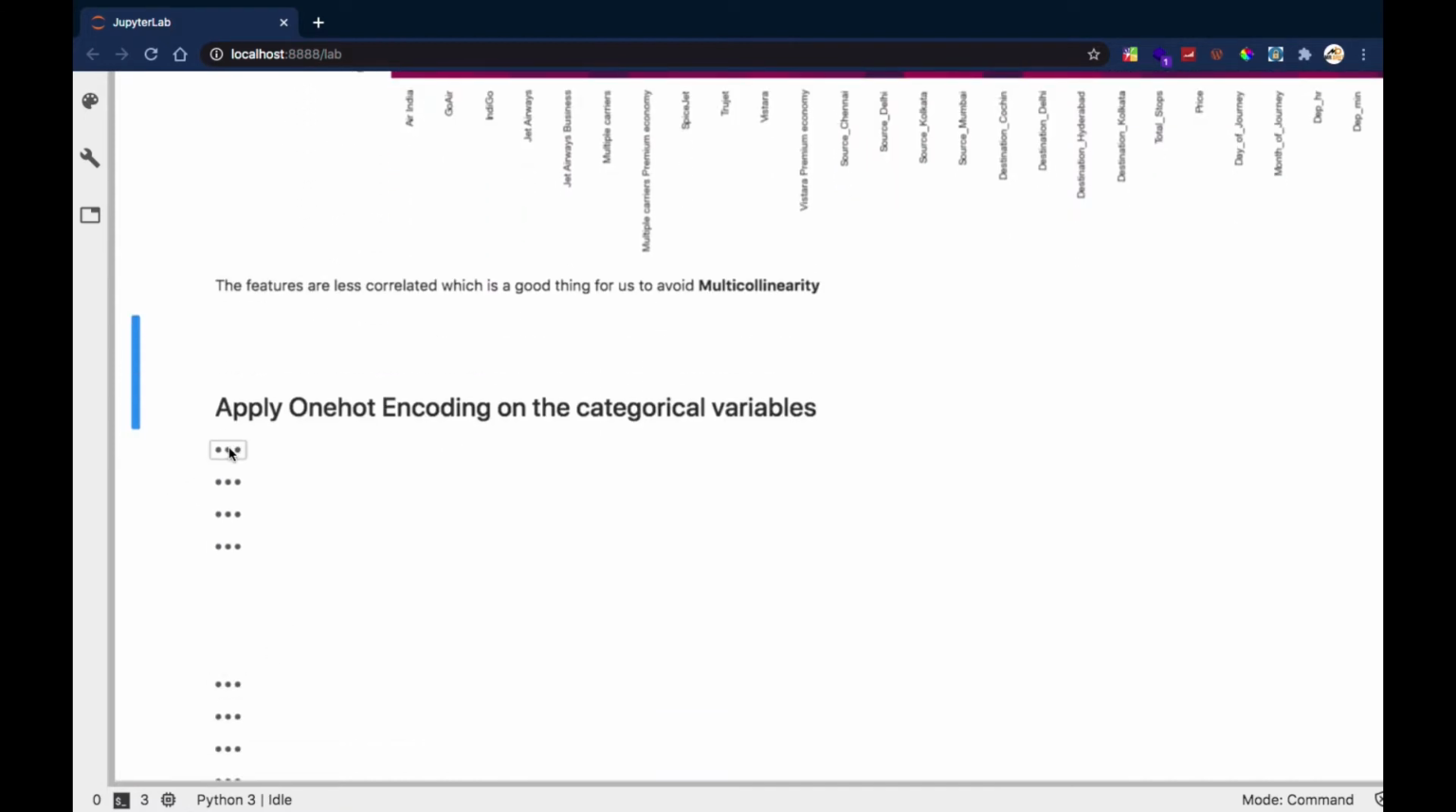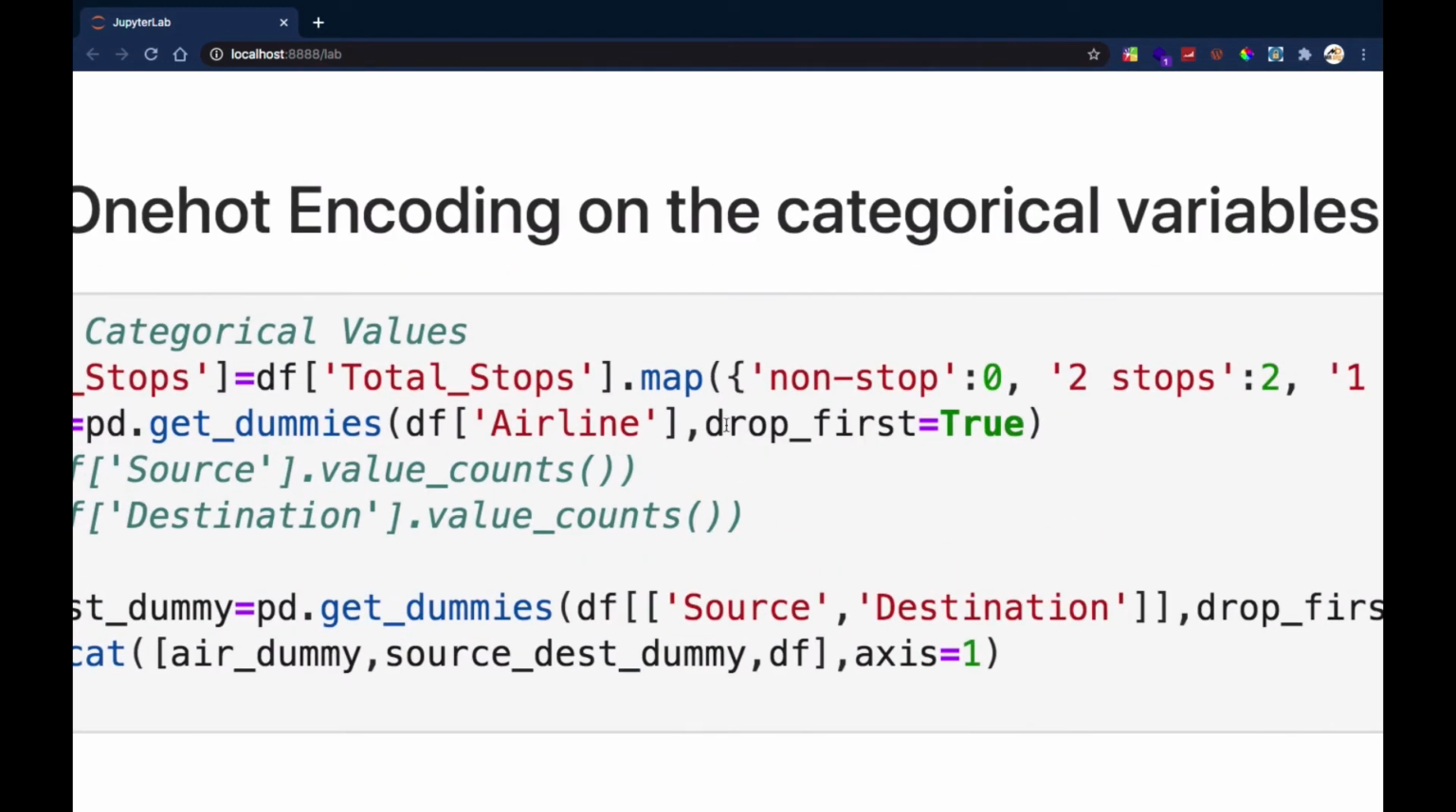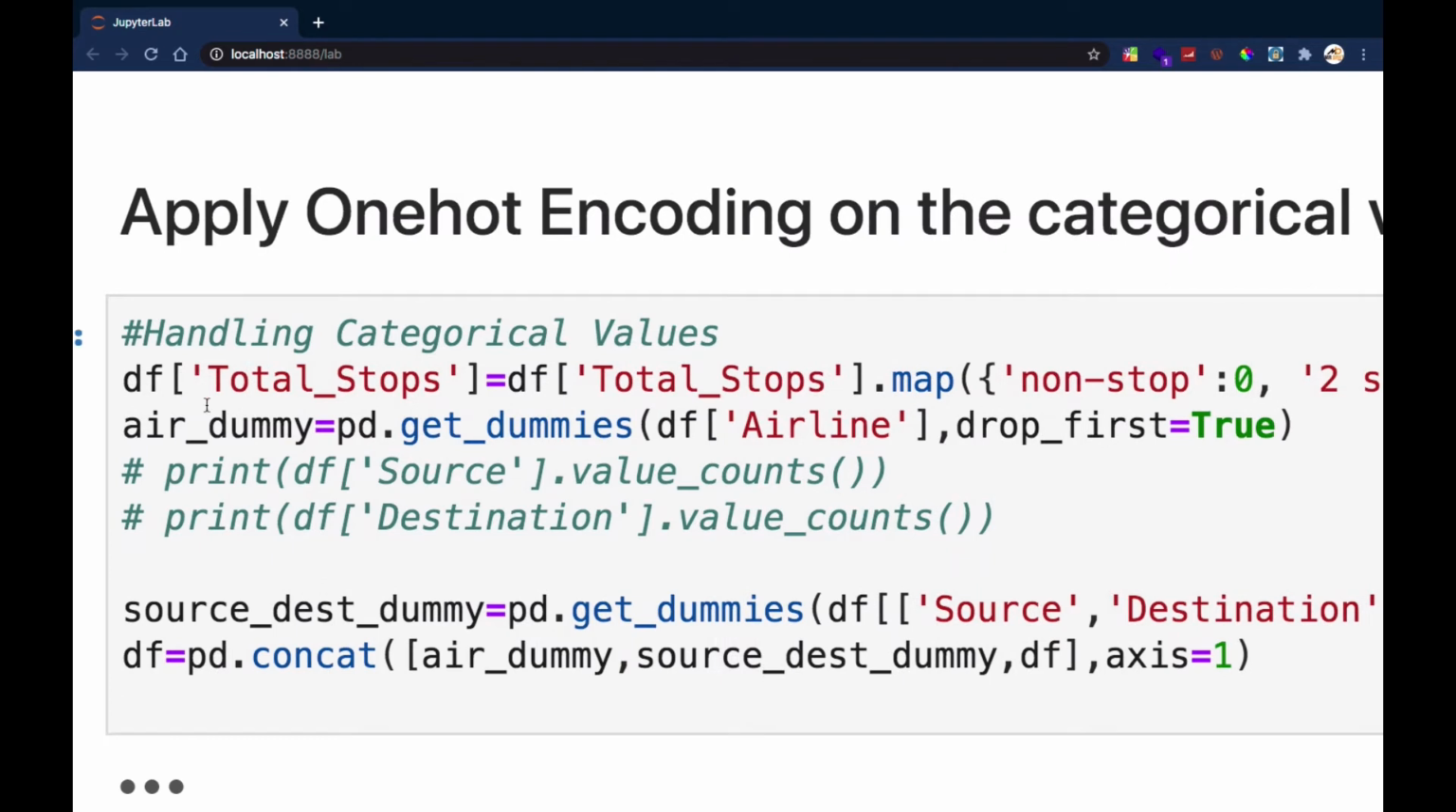All right, so since that is done, what we're going to do is use one hot encoding on those categorical variables, because now we cannot build a machine learning algorithm using those objects. So what we're going to do is use one hot encoding. In this case, I'm going to do it manually over here. I'm going to use this map function.